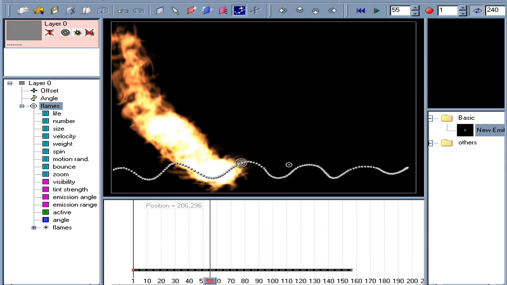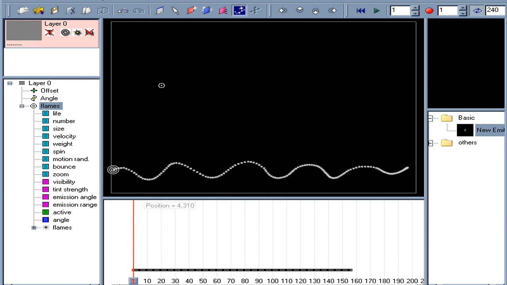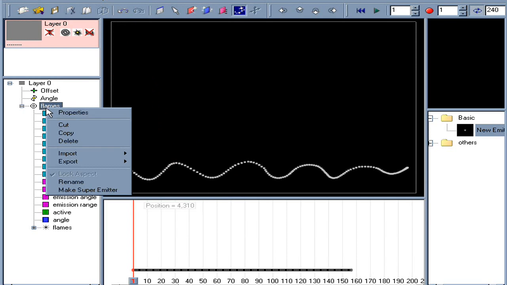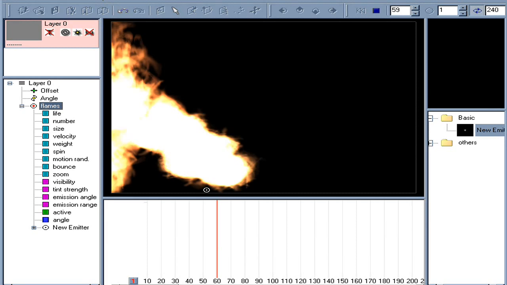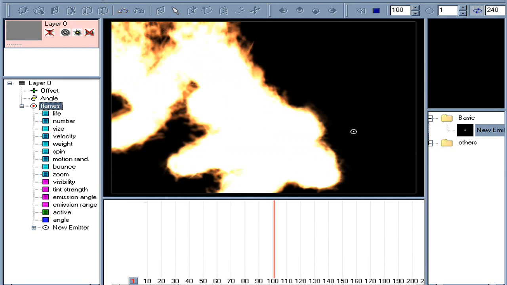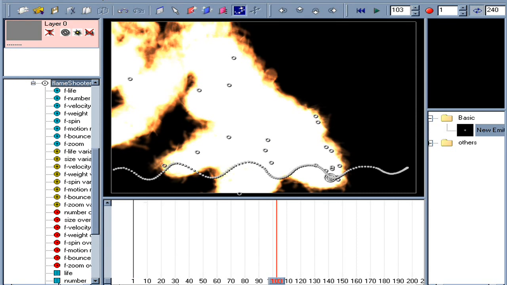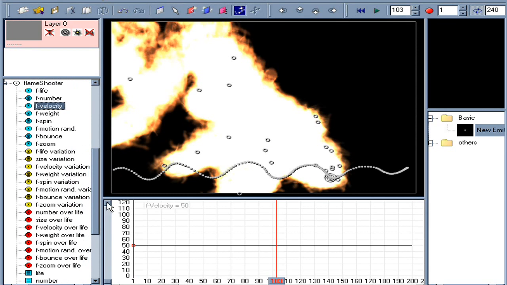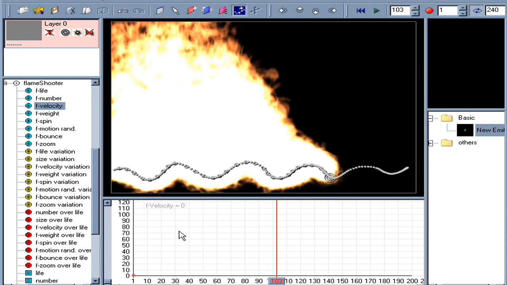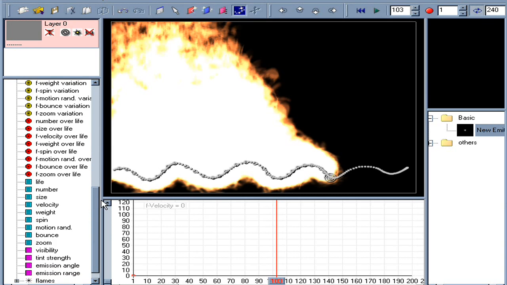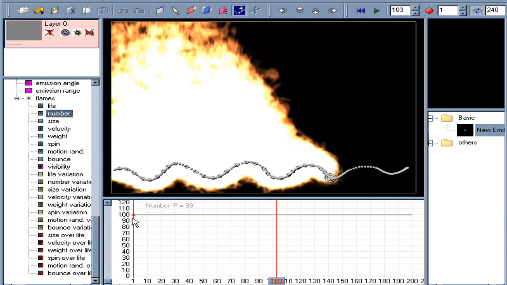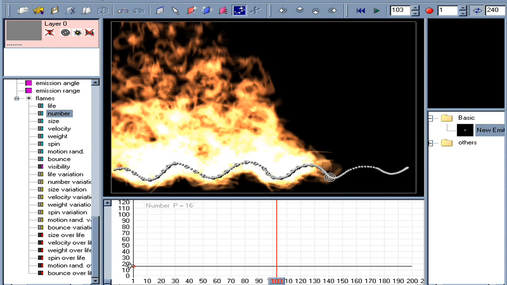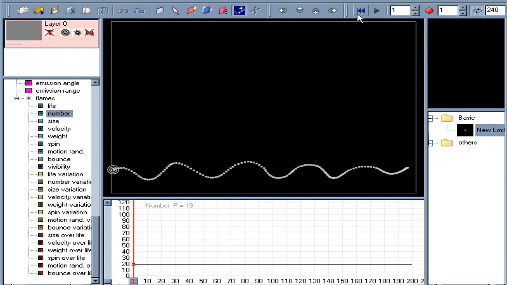To leave a burning path behind, convert the emitter into a super emitter. The fire starts heading off in all directions, so set the F velocity to 0. That now leaves a trail behind, but just about all the detail of the flames are lost. Open up the flame particle type and drop its number down to around 20. And there you go, the final flame effect.